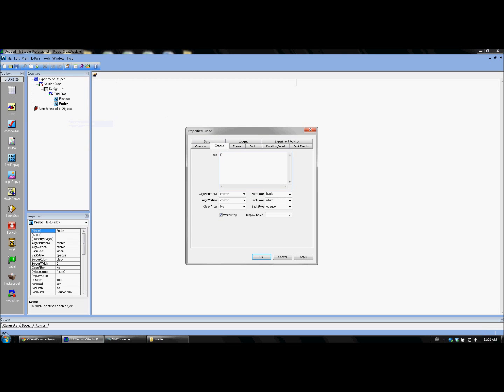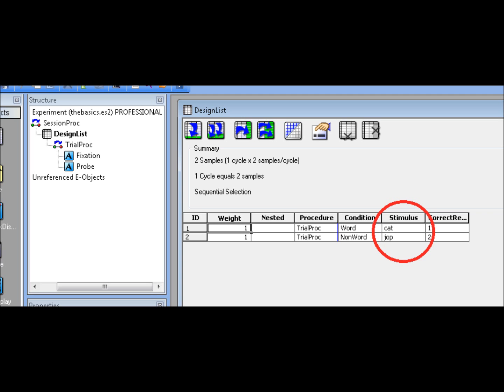Enter the word stimulus within square brackets into the text display box. The square brackets tells E-Prime to look for the stimulus attribute in our design list. In this case, the text will read cat or jop depending on the trial.